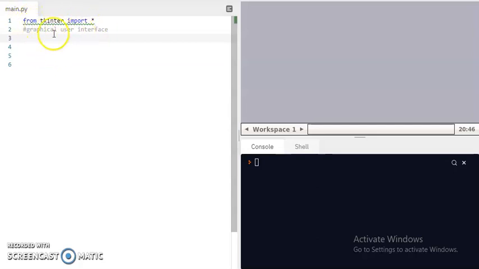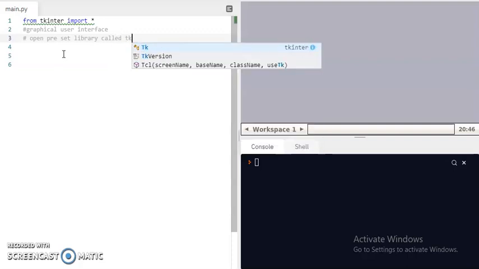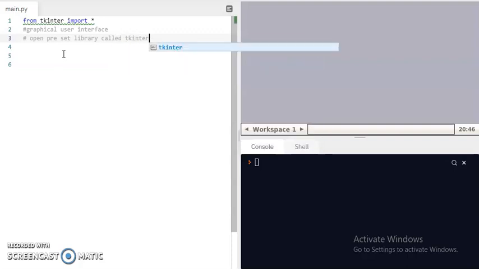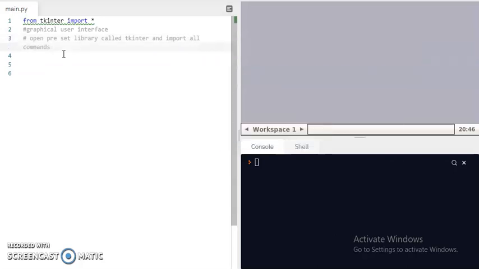So what my first line is doing, that first line of code, it's saying open that library and import all the commands. Okay, so open our preset library, which is our Tkinter. All the preset commands, we're importing them in there. So that is what our first line of code is doing.